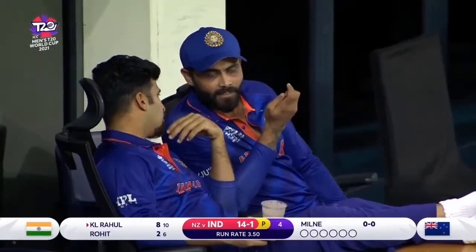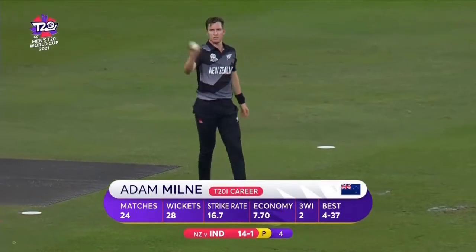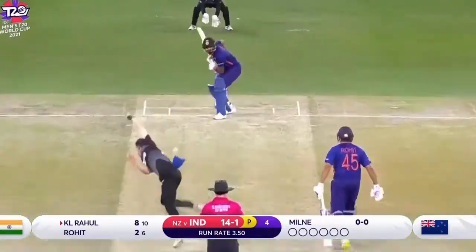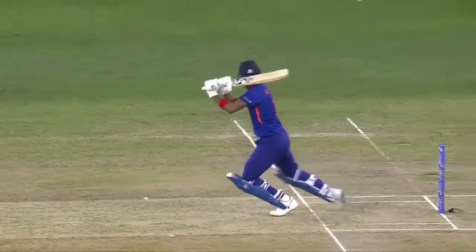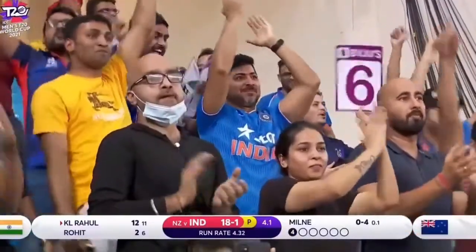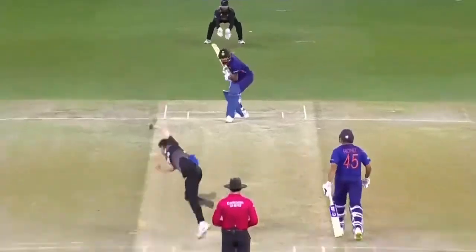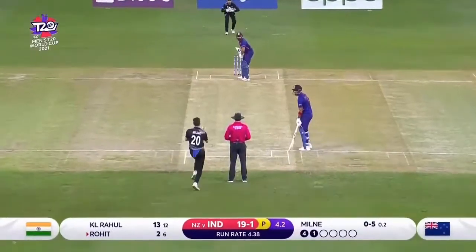Start for Santner. Cup. He'd love a World Cup to go out on. Not there. Short and wide, and KL pounces. Tim Seifert. Are you happy with this? Isn't that top five?